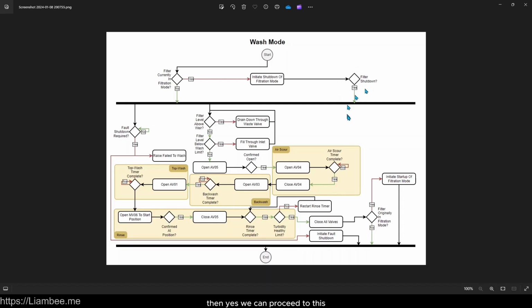If it's shut down, then yes, we can proceed to this section between these thick lines here, the parallel section. If the filter is not in filtration mode or wasn't in filtration mode when the wash mode was called, then we don't need to worry about shutting it down because it's not running anyway. So that brings us down to here as well.